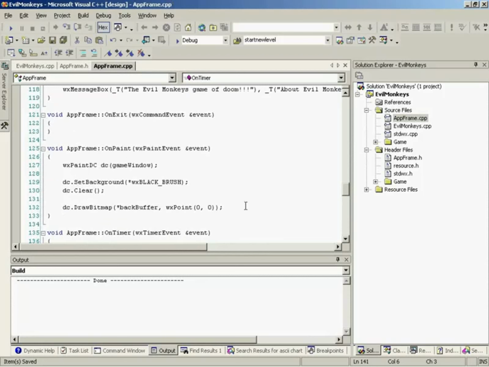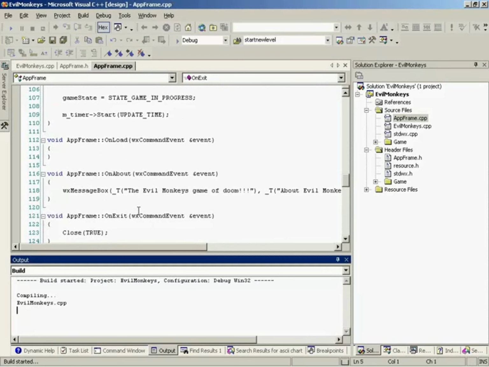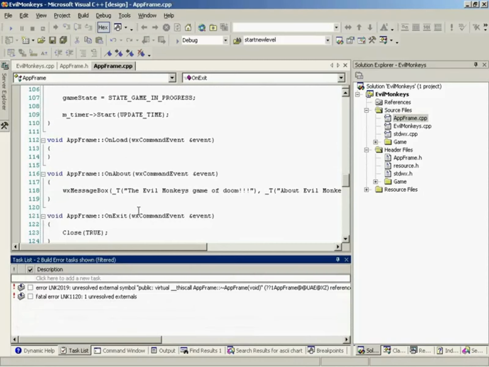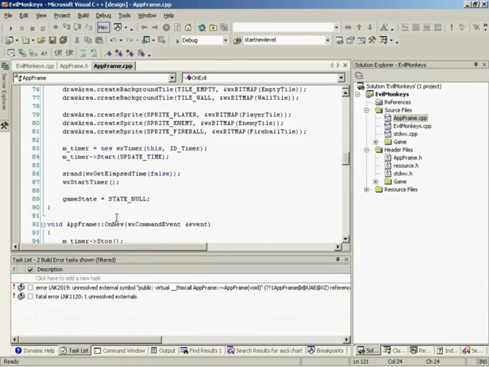On paint, we'll do exactly the same thing. We do want to clear it to black, but we'll call update view, and it will handle actually drawing the correct stuff. So with that, let's also implement the onExit function just real quick. Just put in a close, as we did in the previous lesson. Look at that. I was about to say, I don't have any errors. We didn't create the destructor yet.